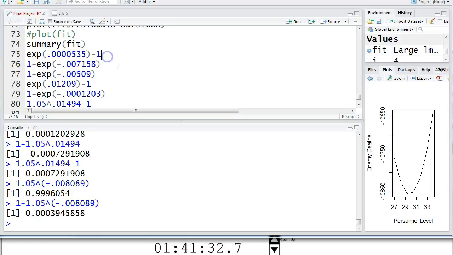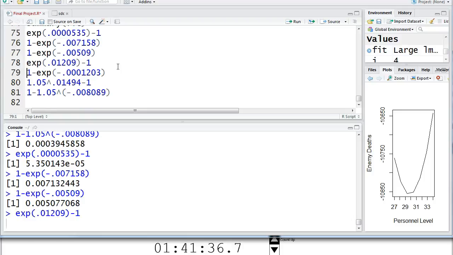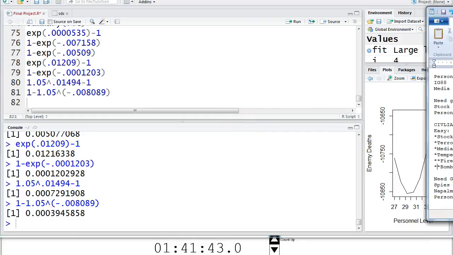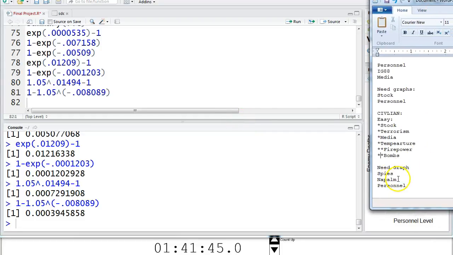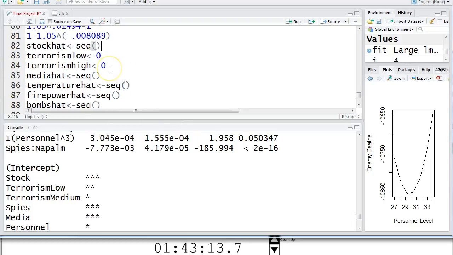So when I look at all these numbers, I'm going to need to remember what they mean so that I can interpret them in my report. But once I've got the equation, I'm ready to write the sentence. The graphs that I'm going to need are for spies, napalm, and personnel. And for civilian, I'm going to do something a little bit different than what I did with the enemy deaths. I'm going to start by assigning all the variables, even the ones I don't actually need to draw this picture.